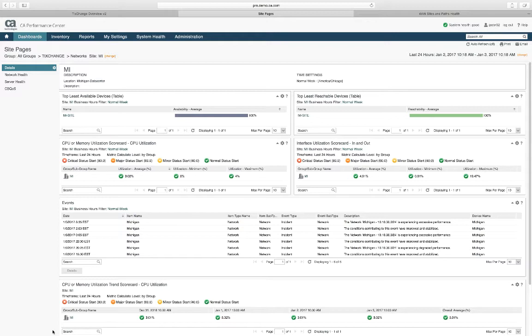Now that I've determined that the problem is in our Michigan site, I can dig down deeper. By clicking on the weather map on the Michigan site, I am now brought to a page that is all about the Michigan site. What I'm looking at here is very high level detail, again, something that maybe an operator would go to as a first level of triage to understand what's going on.